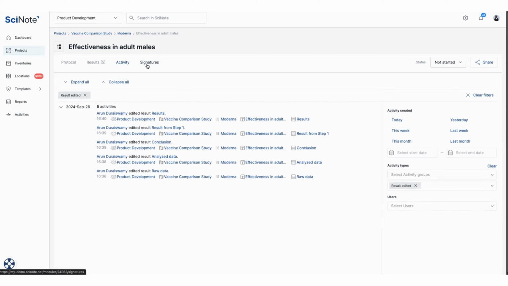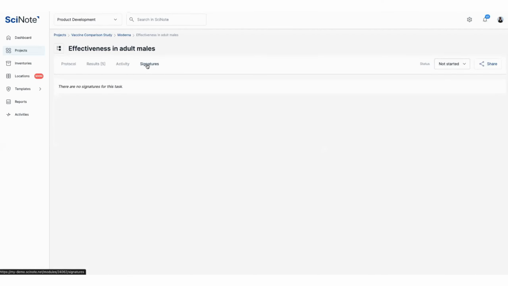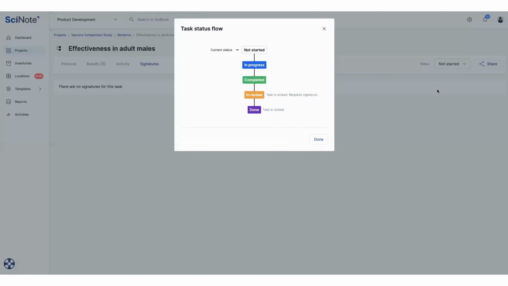And lastly, we have the signature log. Of course, we have no signatures yet, but I will quickly show you how the electronic signature feature works. So the signatures are triggered by the task status flow. So every task in SciNote goes through these 5 stages.